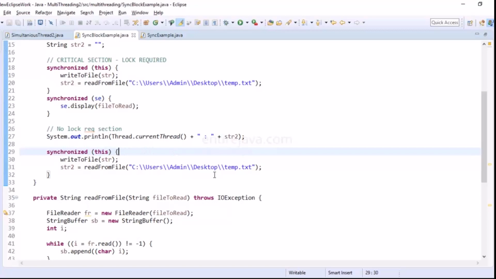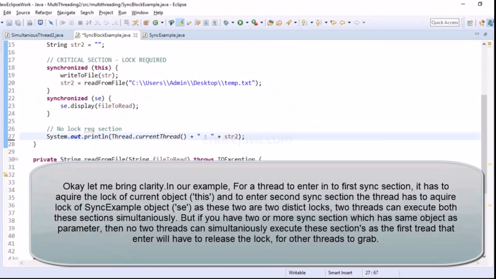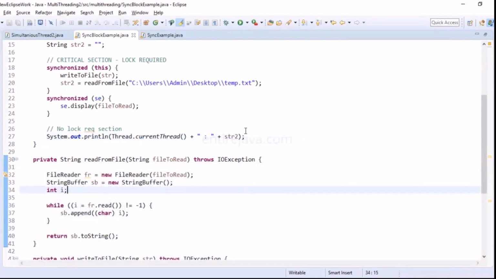Hope that's pretty clear. Let's undo those changes and save the file. Let's continue in our next video.